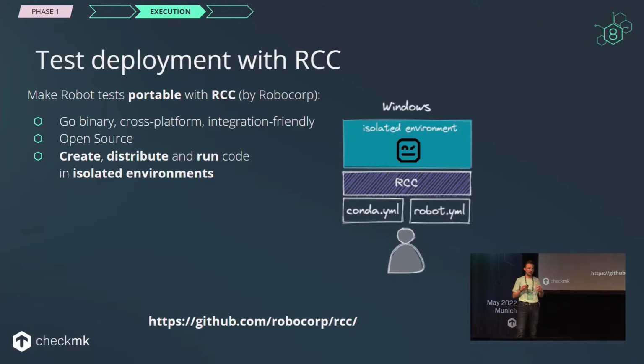You can think of RCC like a kind of virtual env on steroids. It's a very nice technology. It needs only 2 files. You need the RCC binary and 2 YAML files. You need the conda YAML file and the robot YAML file.